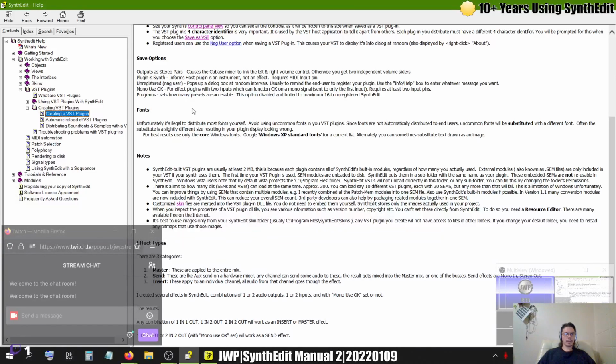Mono use. Okay, so this is something I'm interested in. For effect plugins with two inputs which can function okay on a mono signal sent to only the first input, this requires at least two input pins. Okay, so I don't know what happens if you send a stereo signal without this check.